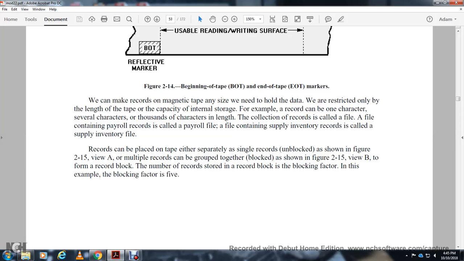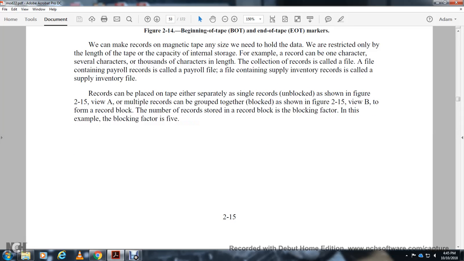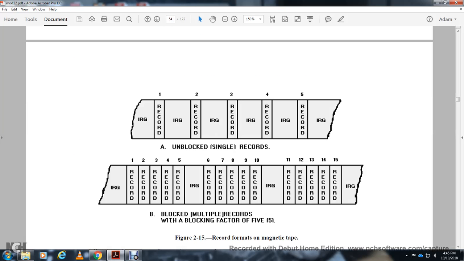Records can be placed on the tape by the user separately, as a single record that is unblocked, shown in figure 2-15 view A. Multiple records can be grouped together in a block, shown in figure 2-15 view B. The number of records stored in a record block is the blocking factor, and the example blocking factor is 5. The figure shows an unblocked single record, and a block of multiple records with a blocking factor of 5.